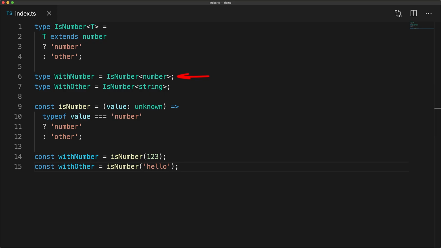When the type number is passed in for T, TypeScript sees that number extends number, it understands that to be true, and returns the literal type number. And we can see that when we hover over the result. Similarly, when the type string is passed in for T, TypeScript sees string extends number, it understands that to be false, and returns the literal type other. And we can see that when we hover over the result. This comparison between JavaScript and TypeScript gives you a mental model of how to think about conditional types.